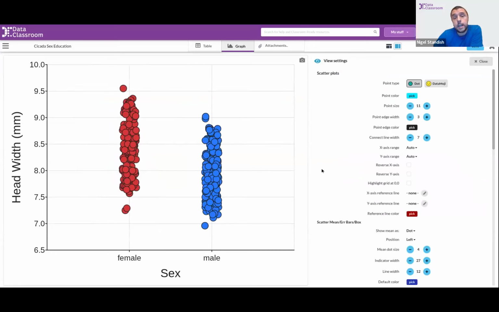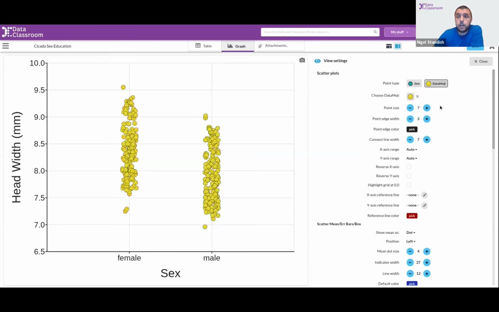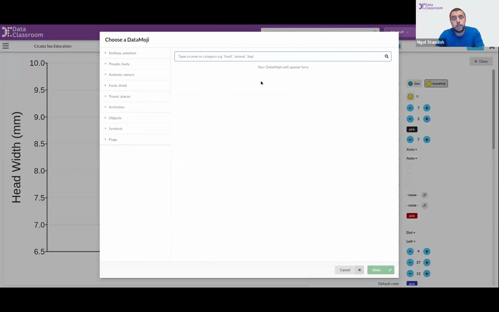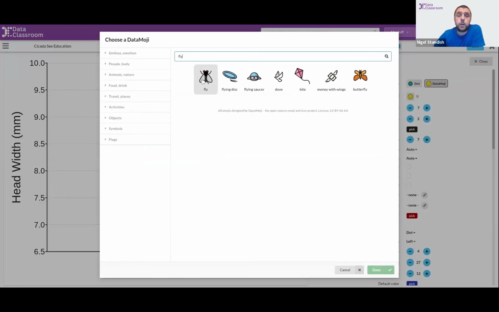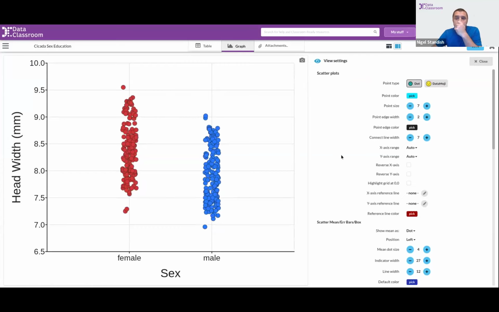You can change how your scatter plot looks. So we can reduce the point size, like so. We can reduce the width, so it kind of meshes together. Make it a little bigger. If you are so inclined, you can change the way each point looks. For example, since we're dealing with cicadas, we can put flies in there. That happens to give me the heebie-jeebies. So I'm going to go back to dots, and we can change the colors of these.